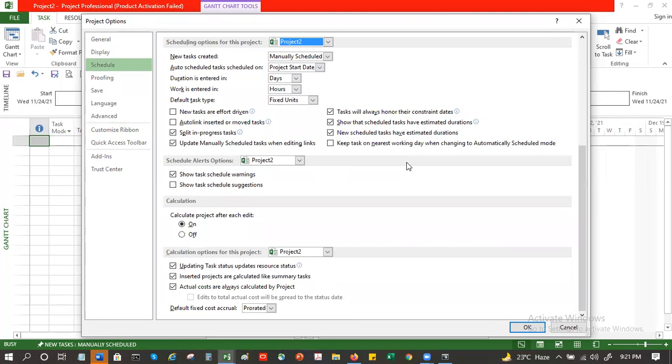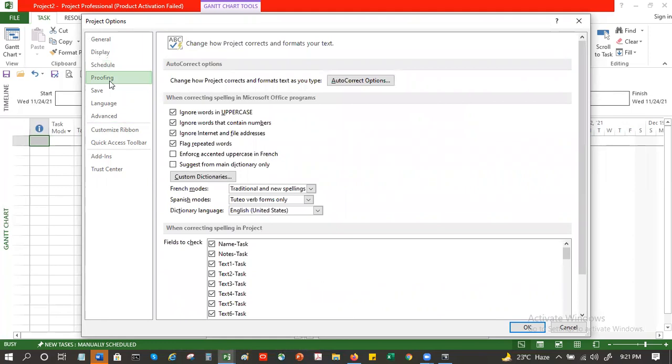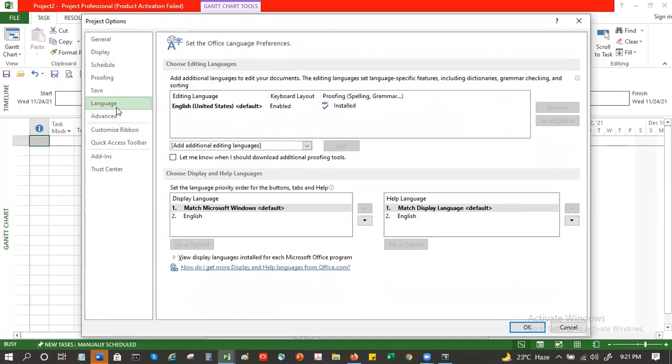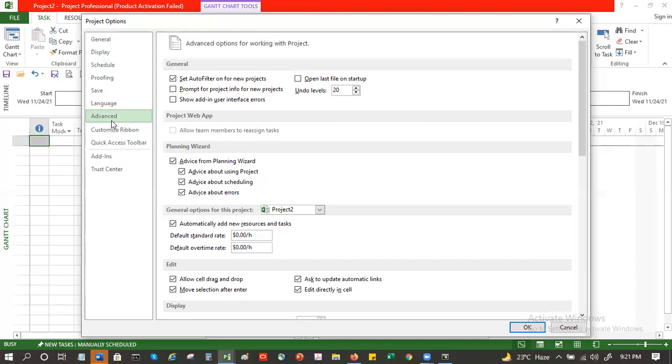If I scroll down, I get other things also. Like I said, usually we keep all these default. Okay, we don't touch them at all unless you have a specific need or you want to do something, and then you can come here and change them. You have an auto save option also, just like in Word or Excel, every 10 minutes, every 5 minutes, it will save. Or you can show this. Then you have some language, what languages you're using, set auto filter. These are some default filters that you are getting.